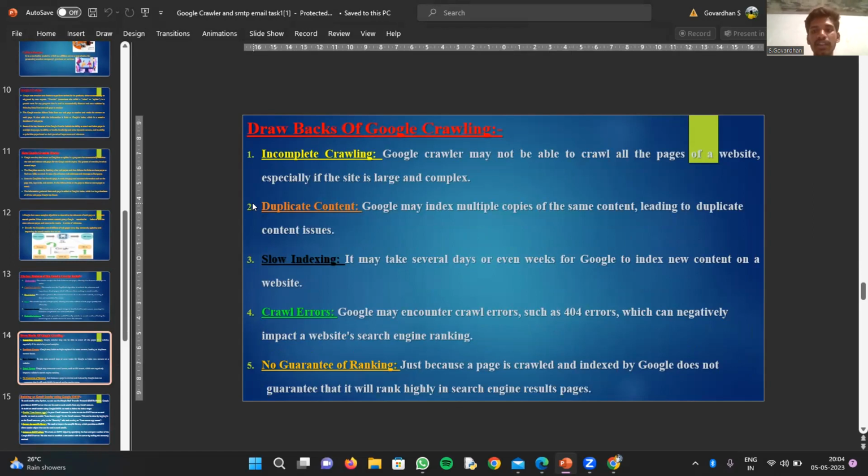Now, coming to the drawbacks. I just feel it is a drawback, but even a small point we have to discuss, so I mentioned it. The drawbacks are: incomplete crawling, duplicate content, slow indexing, crawler errors, and no guarantee of the ranking.